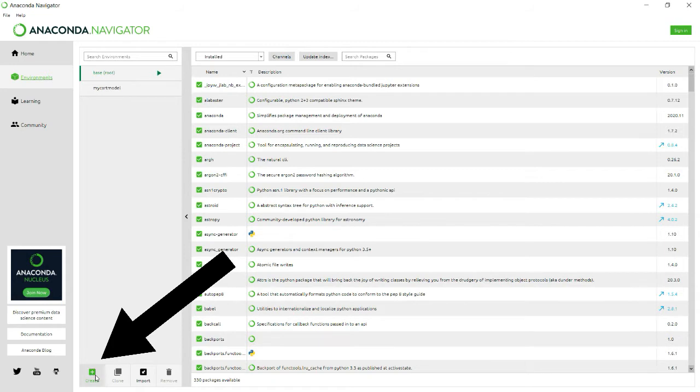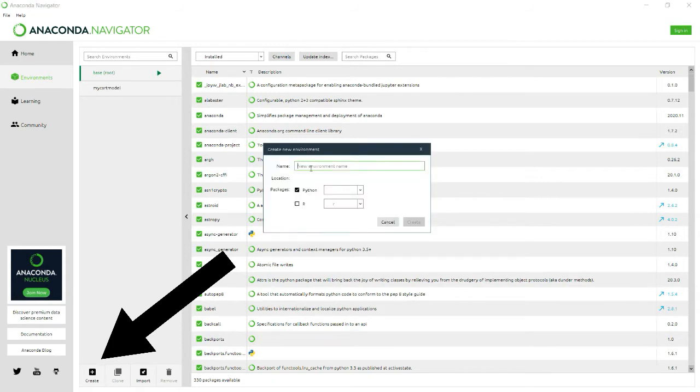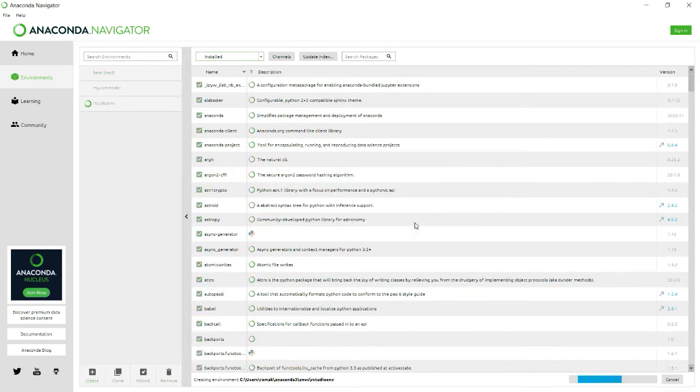So I will hit create and then it asks me what environment name I want. Let us say I want to name it R Studio ENV. This is my new environment and I want to create it in R. So I have checked R and unchecked Python, and then I will hit create. Now you can see that it is creating the environment R Studio ENV. So I will pause this video here.